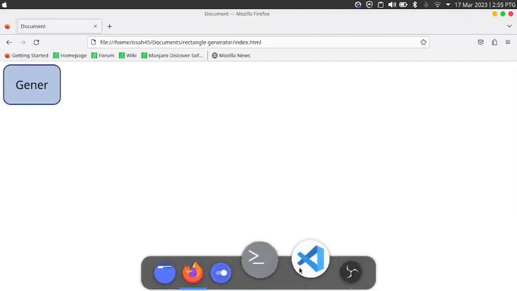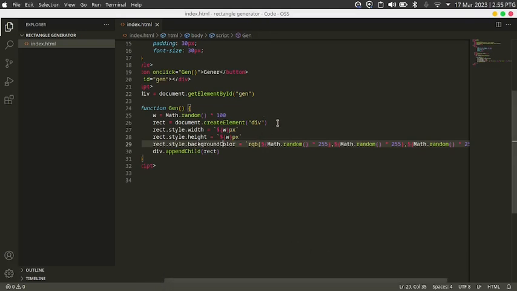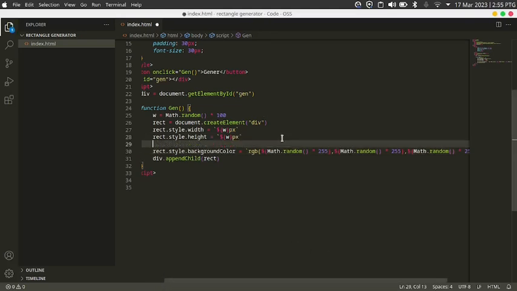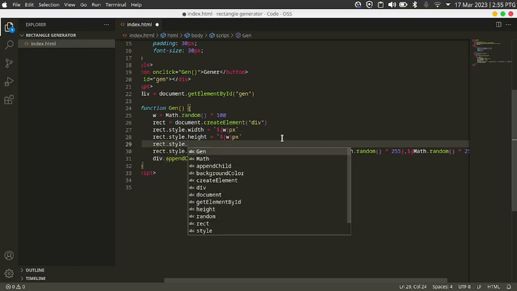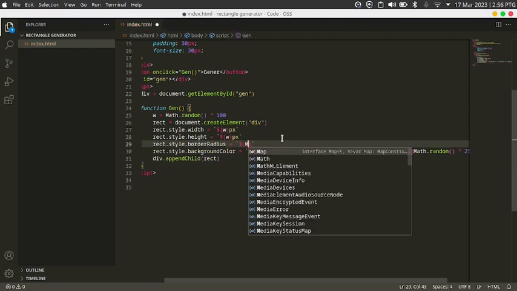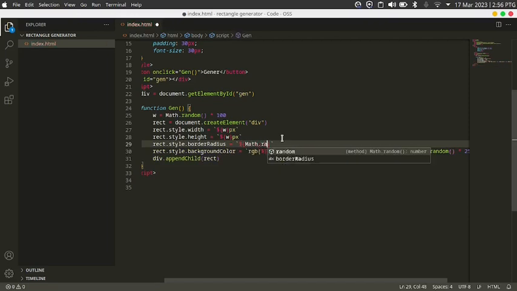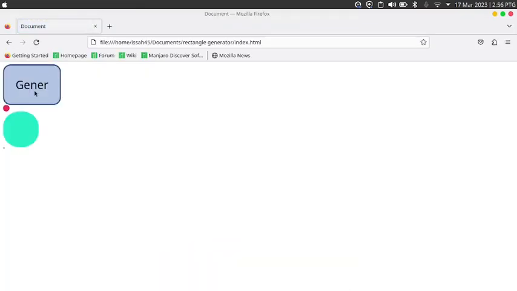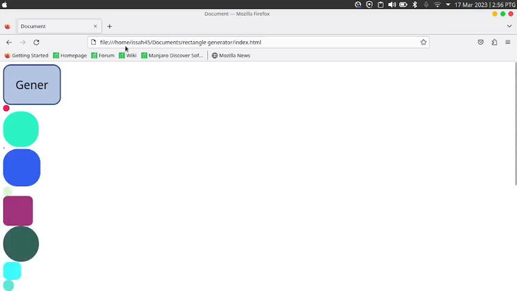But I also want their border radiuses to be random. Border radius basically means roundness. I want their roundness to be random. So I'm going to set rect.style.borderRadius to ${Math.random() * 100}px. I want the border radius to be anywhere between 0 and 100. Now, if you reload this, you'll see that it creates rectangles of random roundness and random sizes and random colors.